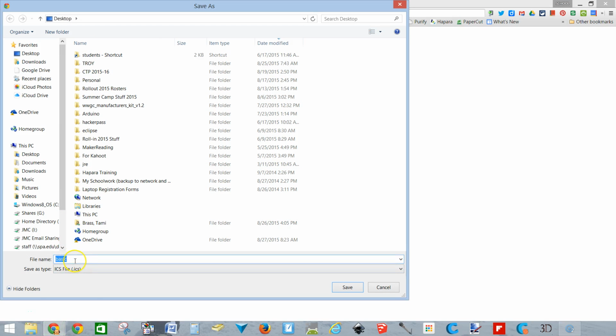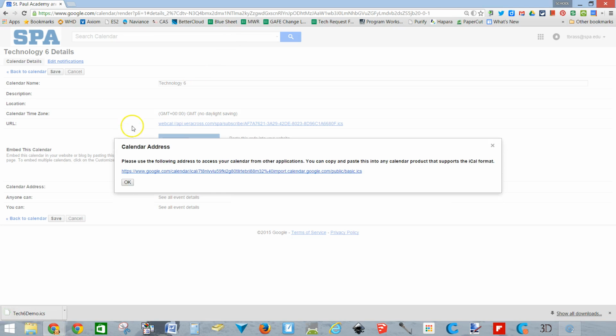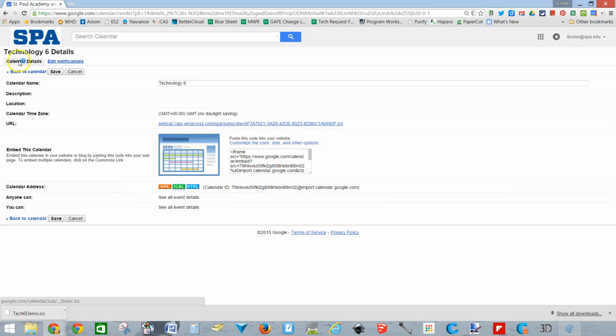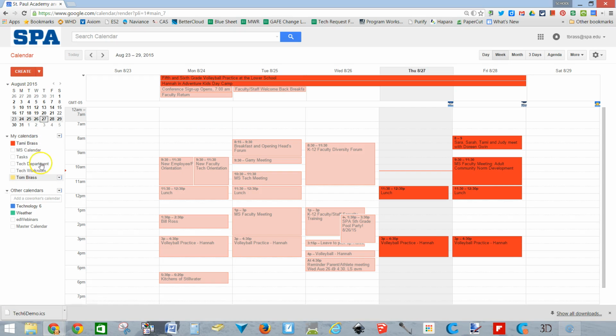Once I'm here, I'm going to click on the address and it asks me where I want to save it. By default, it's going to be called Basic, and it's going to download as an ICS file. So I'm going to call it Tech6 Demo, and I'm just saving it to my desktop so I've got it easily. All right, so there it is.